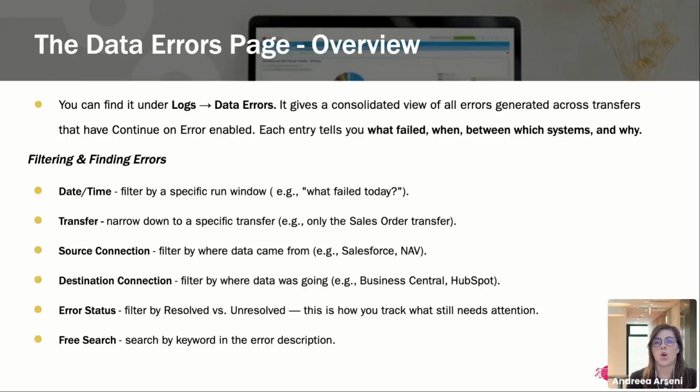There you would see all the data errors, right? And the ones that are associated with transfers where continue on error has been enabled. So when you go in there, you should be able to see all the entries, and then you would see which one failed when, between which systems, and why.